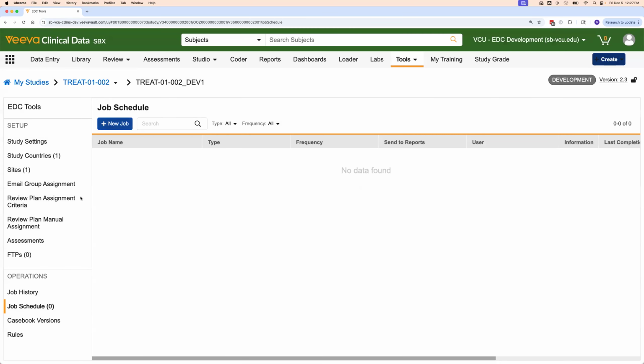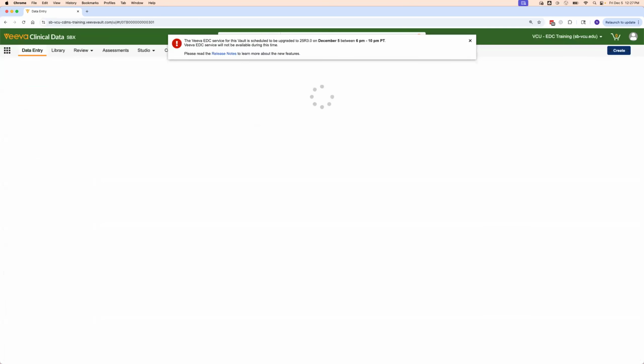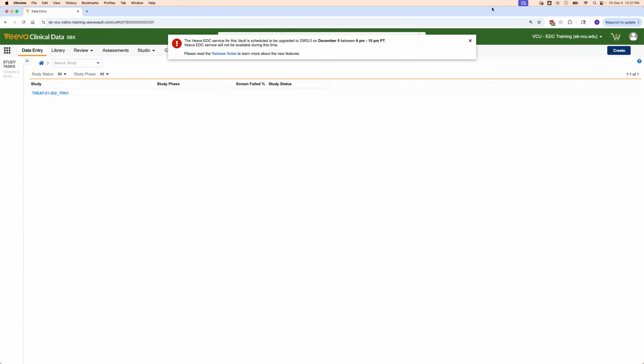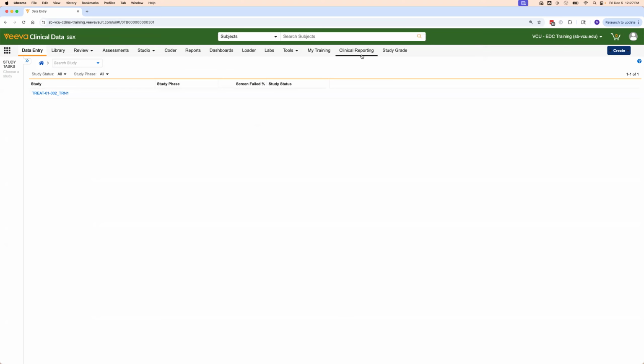And then another space, and I'm just going to pause my screen really quickly. I want to navigate to another one of the VCU vaults here that we have. So this is going to look very similar. This is our training environment. So in the training environment, it looks, again, similar to what we just reviewed, but we now also have this option in here for clinical reporting.